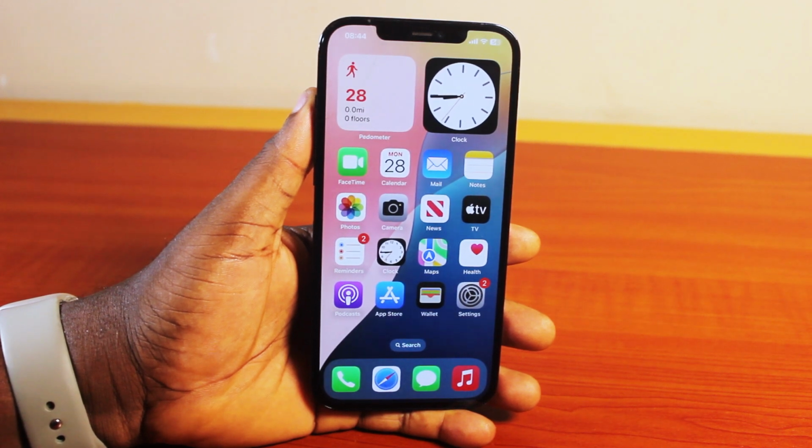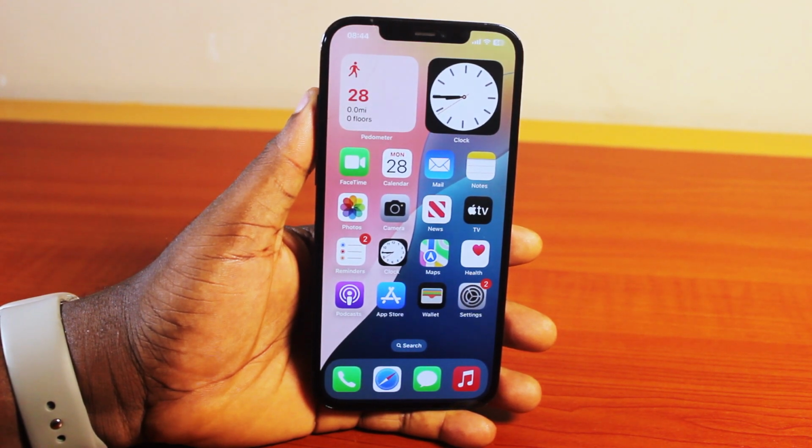Alright guys, a quick one. Here, I'll detail how to restore deleted photos on iPhone.